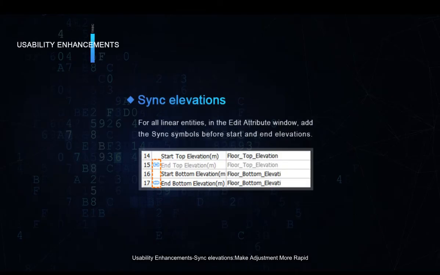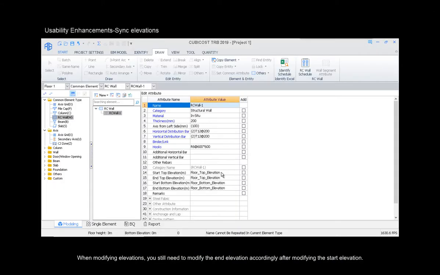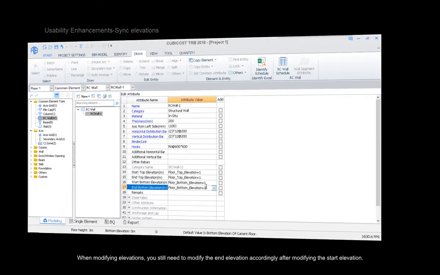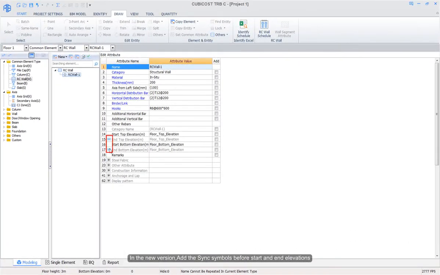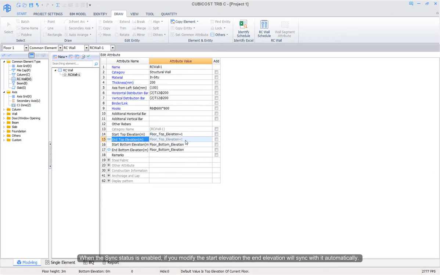Usability enhancements, sink elevations, make adjustment more rapid. In most cases, the start and end elevations of entities are the same. In the old version, when modifying elevations, you still need to modify the end elevation accordingly, after modifying the start elevation. In the new version, add the sink symbols before start and end elevations when the sink status is enabled. If you modify the start elevation, the end elevation will sync with it automatically. When the sink status is disabled, you can modify the start and end elevations separately.